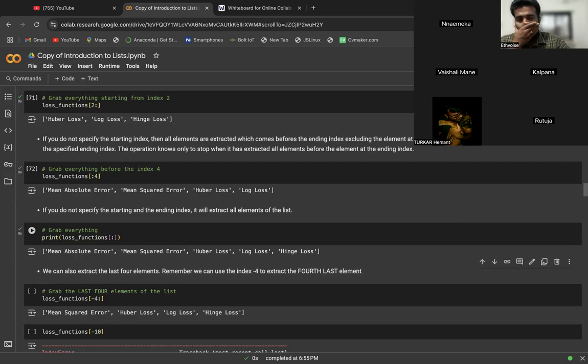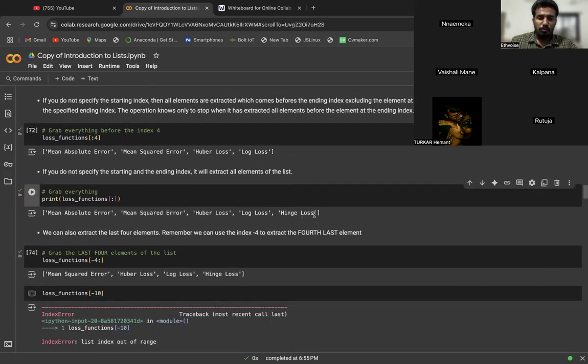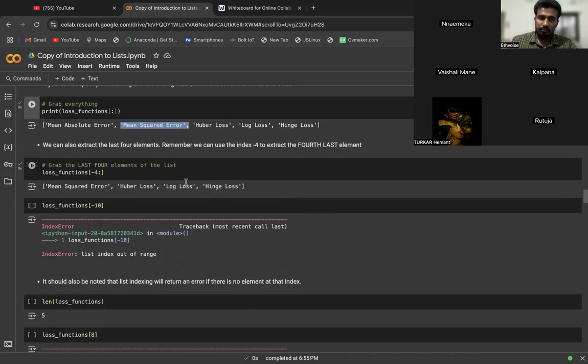Okay. So I hope you understood this. So guys, now everyone understood. Let's say I'm trying to print from -4 to 0, means what? See here. -1, -2, -3, and -4. I'm telling, okay, I want to start from here. And till where do I need to go? I need to go till the end. So what is the end? Till here. So mean squared error, Huber loss, log loss, and hinge loss. Okay. So this is how exactly indexing works in Python, from the start and from the end.